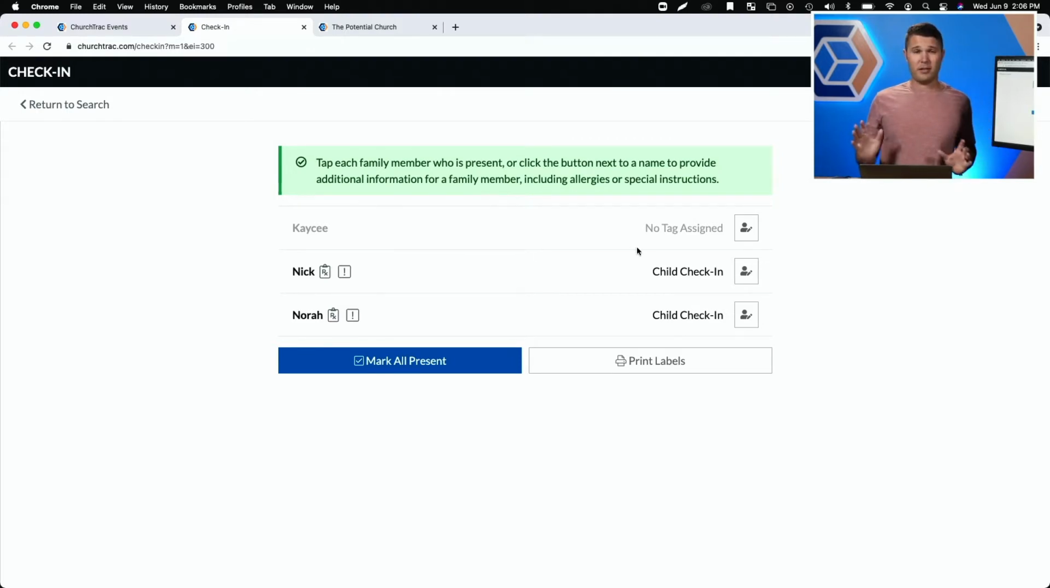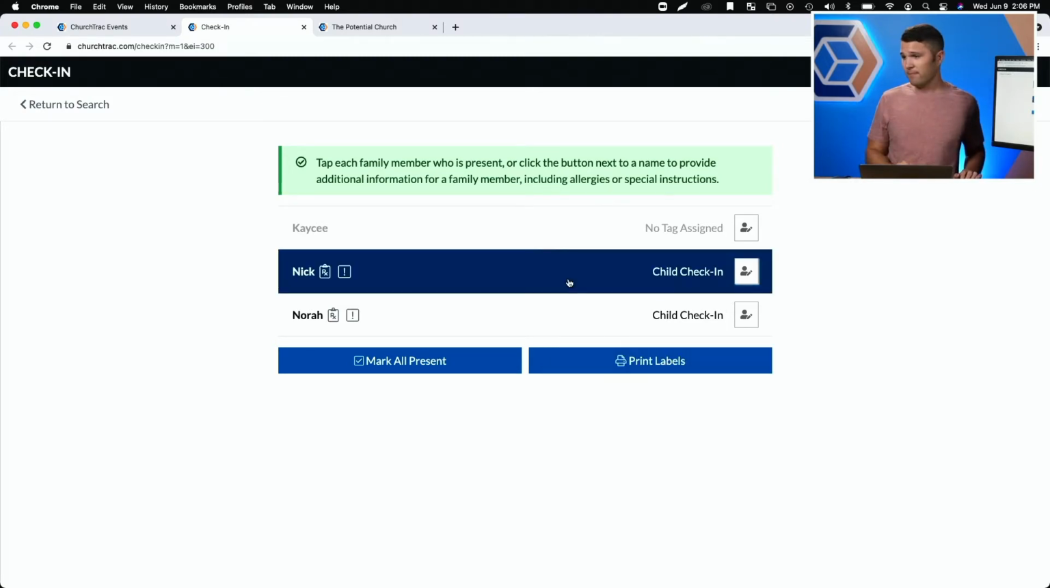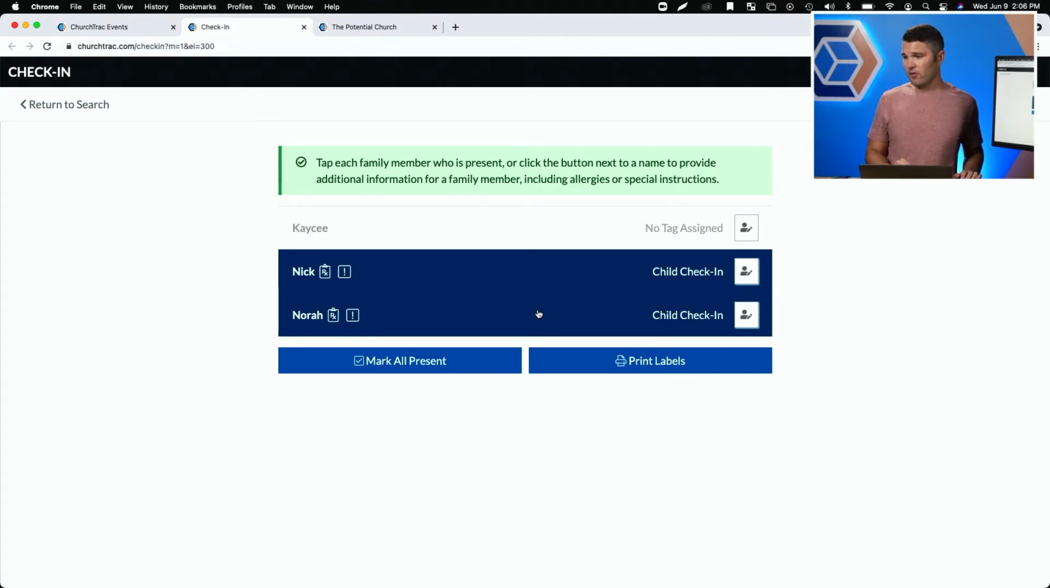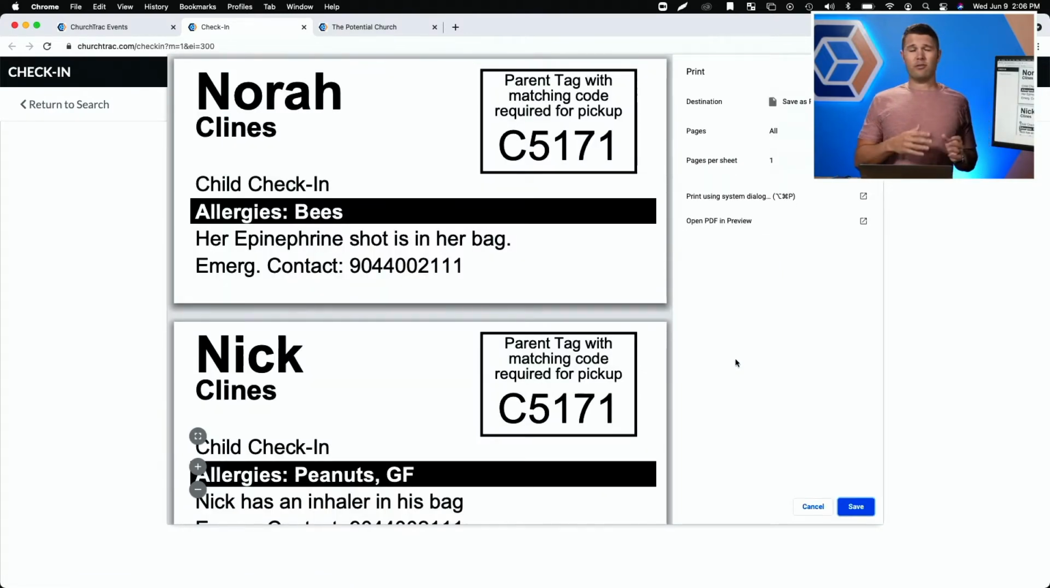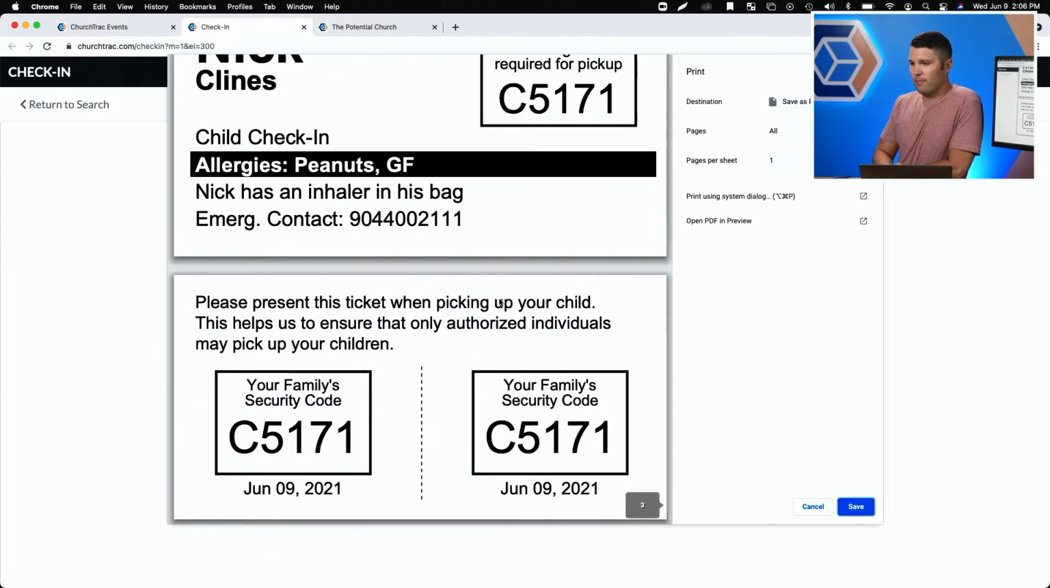So for me to perform the check-in process for these children, it's very simple. All I have to do is select each child that I want to check in. And so you can see they both just highlighted. And now I can go ahead and click this Print Labels button. And when I click that button, it'll generate the labels and everything. I'll have that matching label for the parent as well. You can actually split that in half, and one parent can give it to another parent or another guardian too as well.